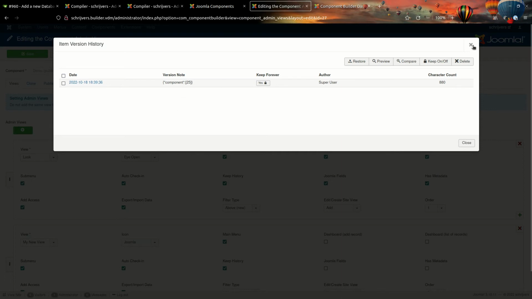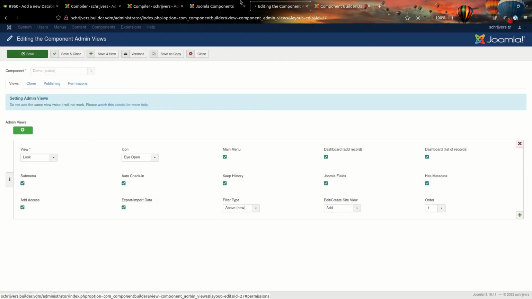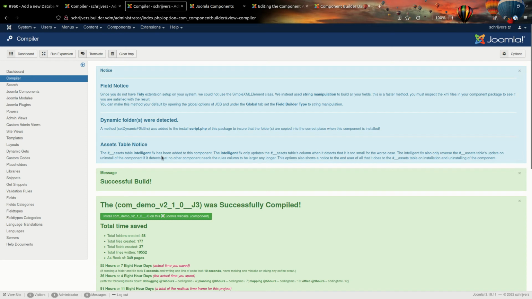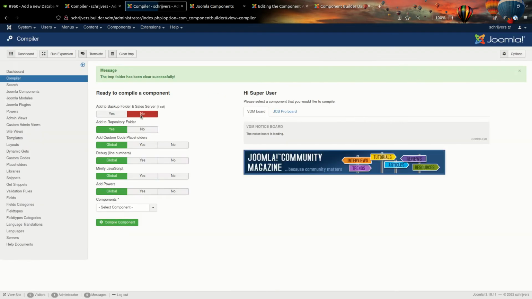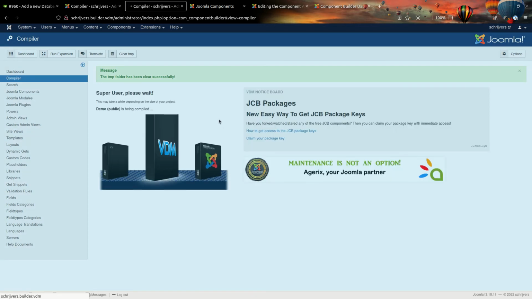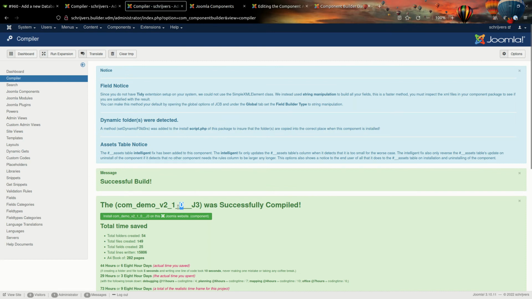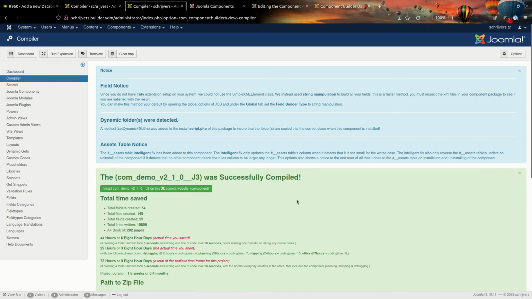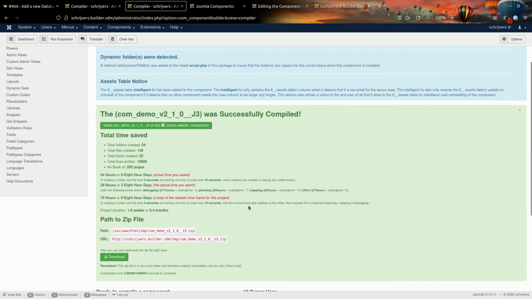So if I remove the view and save and compile like this, it will still not write any SQL, because JCB doesn't write SQL to remove things from the database. That's a very dangerous thing to do, because you might want to do something else with the data through some install script. So we're not going to assume that you removing a view must also dump that table from your client's database. If you want to do that, you should write your own custom script.